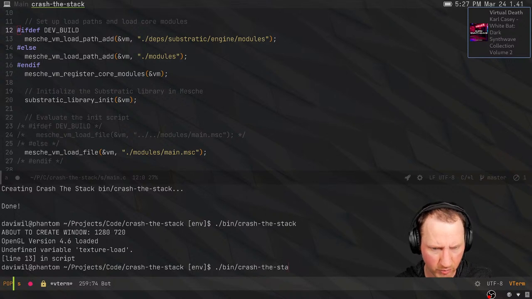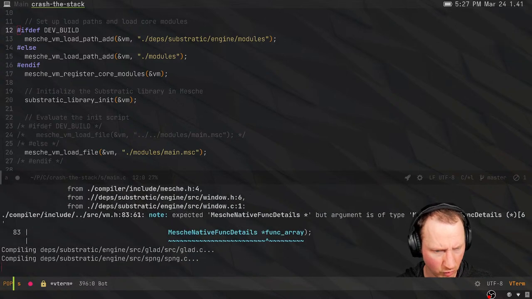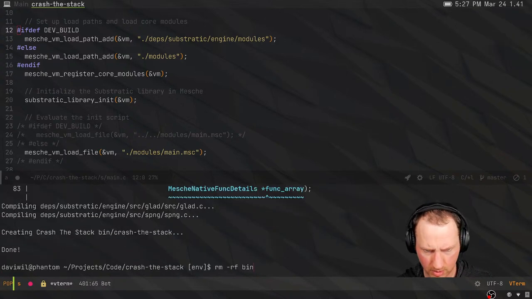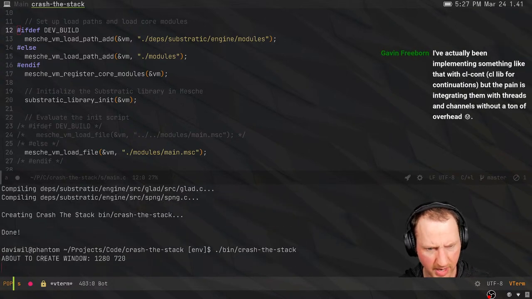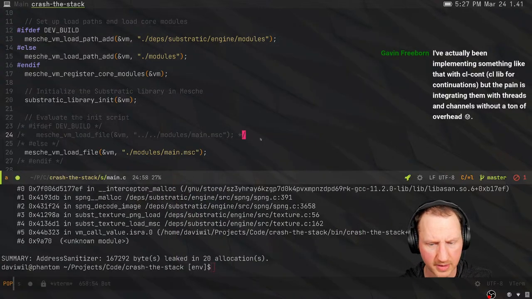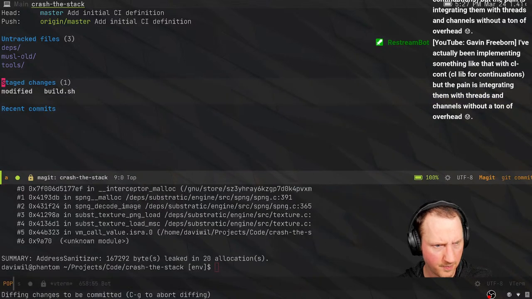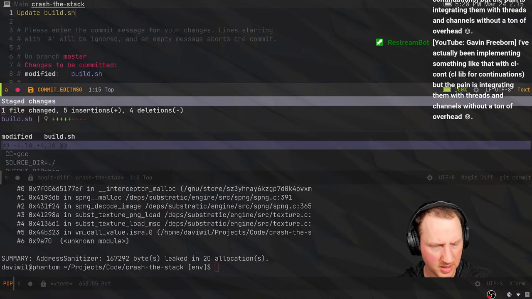Actually, I probably need to remove, let's see, rm -rf bin. We're going to run this one more time, and then the game should run, in theory, at the end. We're on the crash stack. Boom. There we are. Okay, so at least we have it running again locally. That's a good sign. Anything we need to commit as a result of this? Let's see. Update build.sh due to substratic library changes.